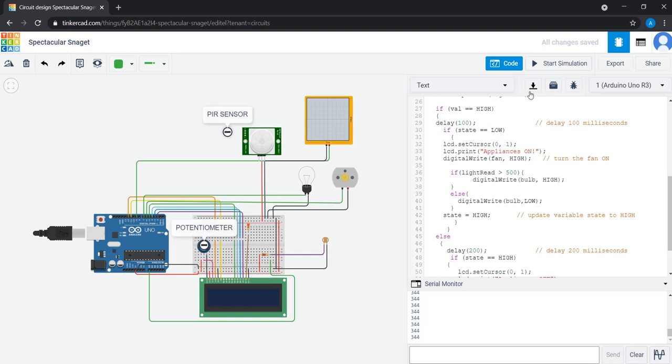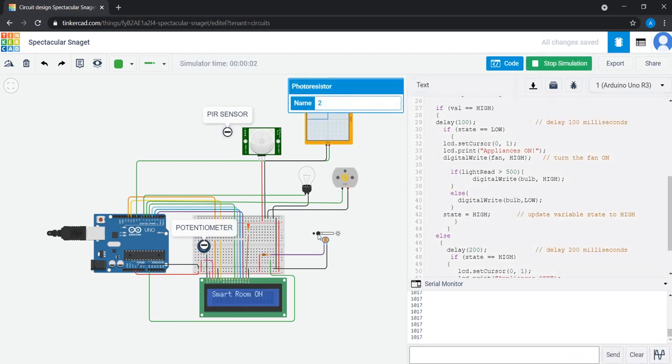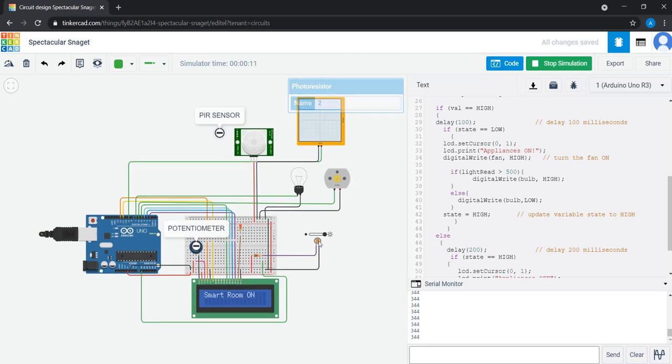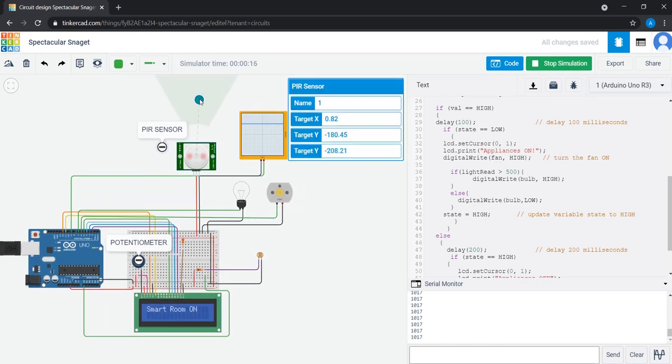Let me start the simulation and you can see in the serial monitor the changes of reading of the photoresistor as I change the time of day. As we can see, during the night it's a very high reading of 1017, and as we move it to the day it gradually decreases to 344. As we can see for the total demonstration, if we move inside the PIR sensor region, the oscilloscope shows a high output and both the bulb and the fan are running.